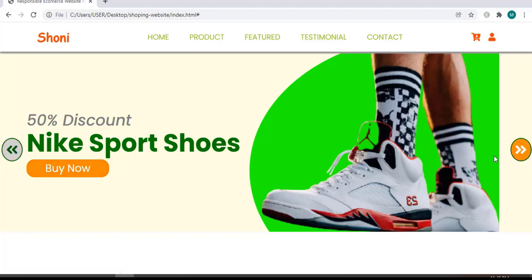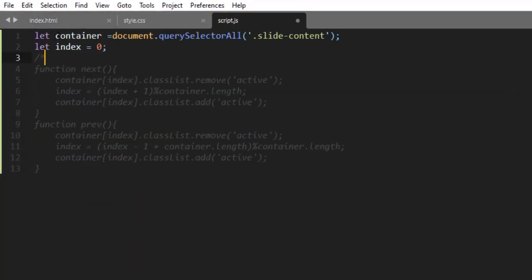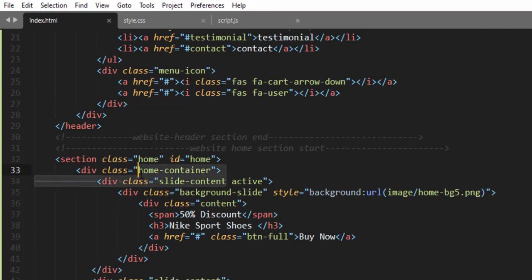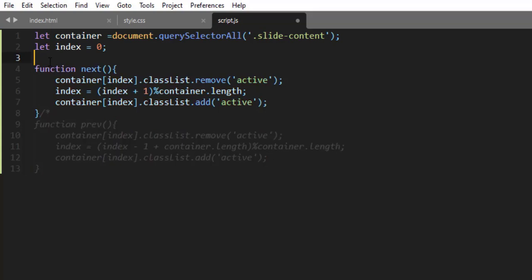Now let me add the interactivity for when we click this prev and next button. To do this, we are going to add interactivity using JavaScript. So now let me create a variable, let. Now here is the slide content class selector. So what we are going to do is document query selector all the slide content. So select all the div elements inside the slide content. So now let index be 0, and now what we are going to do is create a function.